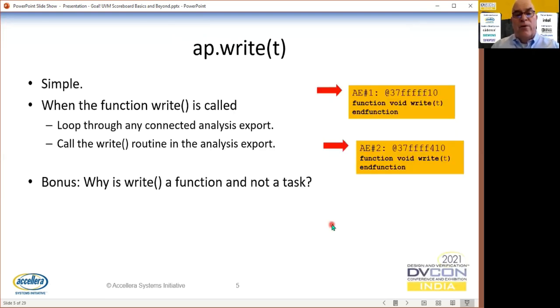So that's the whole monitor. So what is ap.write? Well, you can see it's very simple. When that function write is called, what the UVM does is it goes through any of the connections, and those connections are called analysis exports. So this is an analysis port, and the connections on the other side are called analysis exports. That's what the write routine is going to do. It's going to call the write routine on the other side.